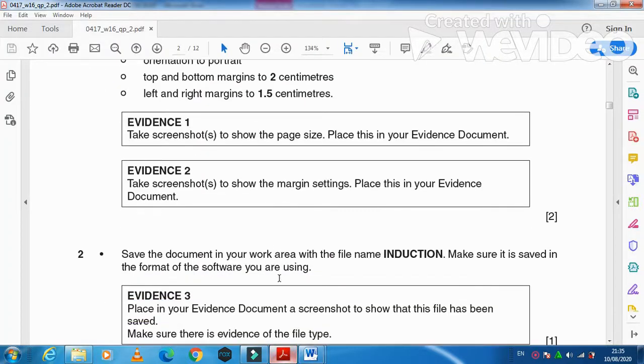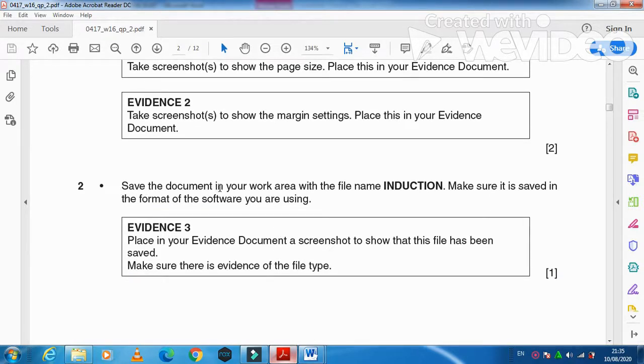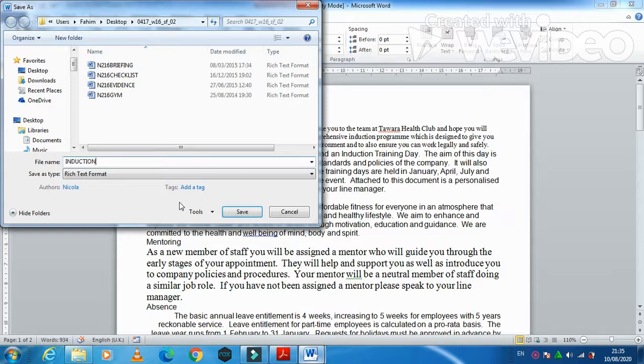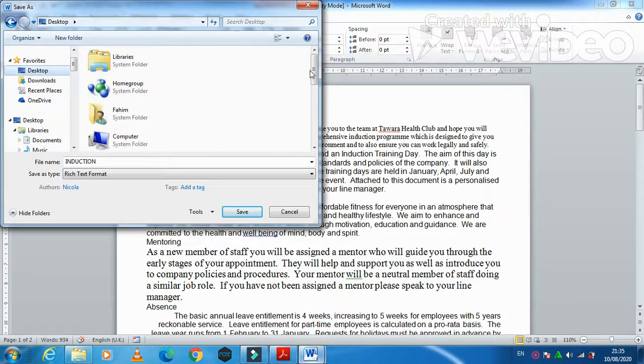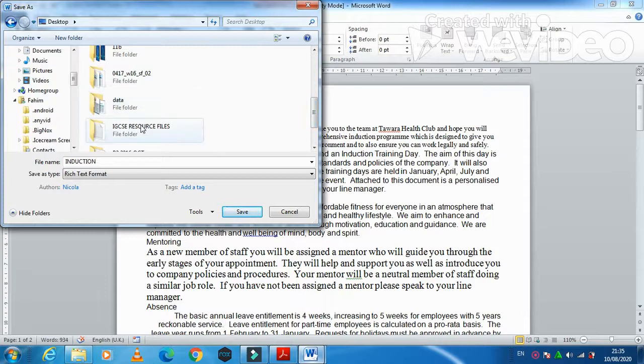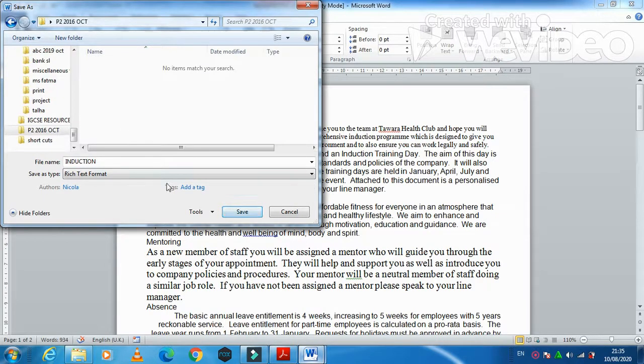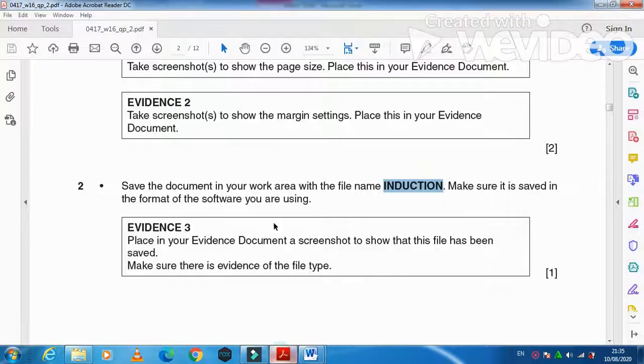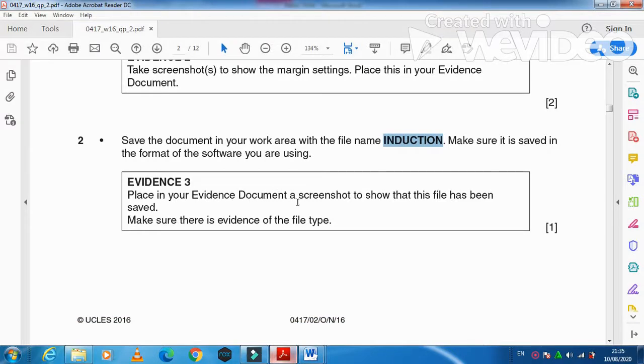And next step is save the document in your work area with the new name induction, and make sure it is saved into the correct format of your software. So just going to save as, and then desktop I'm going to save it into my folder P2 October 2016 in a Word document format. Saved. Next step, place in your evidence document a screenshot to show that this file has been saved, make sure there is evidence of file type.